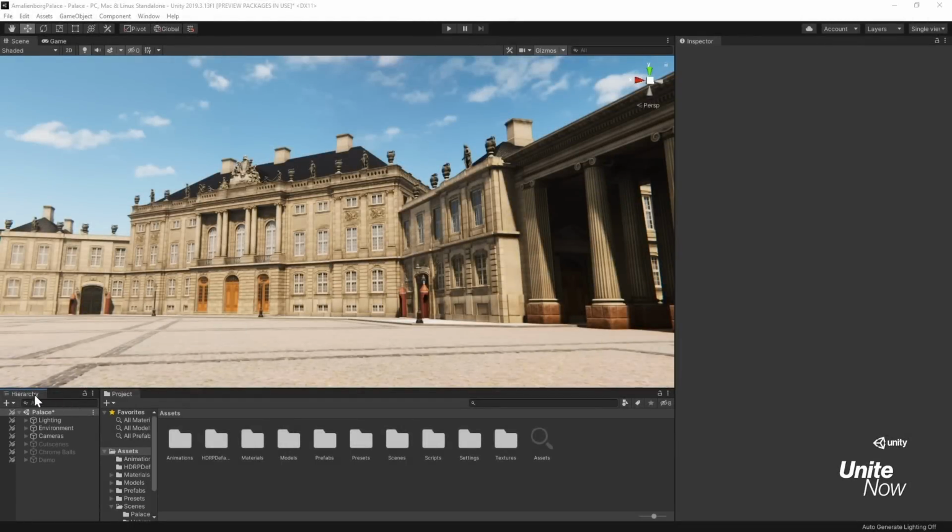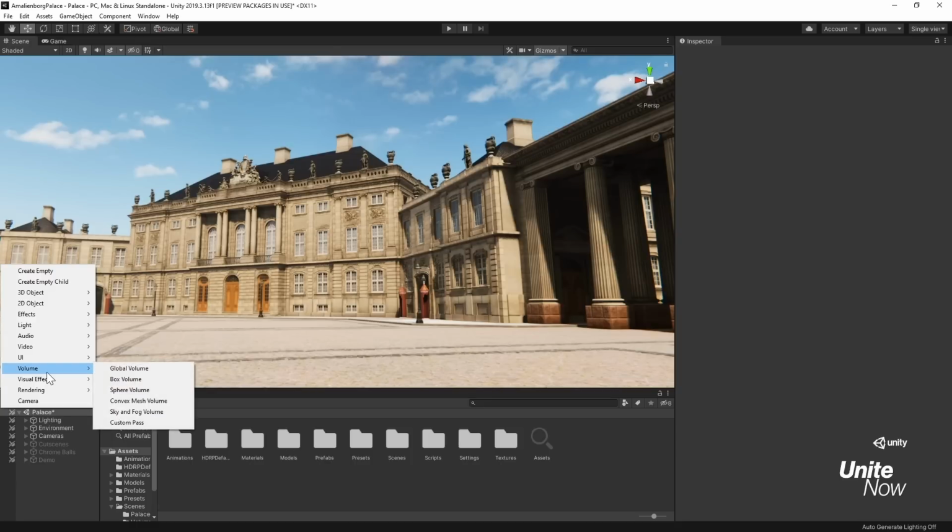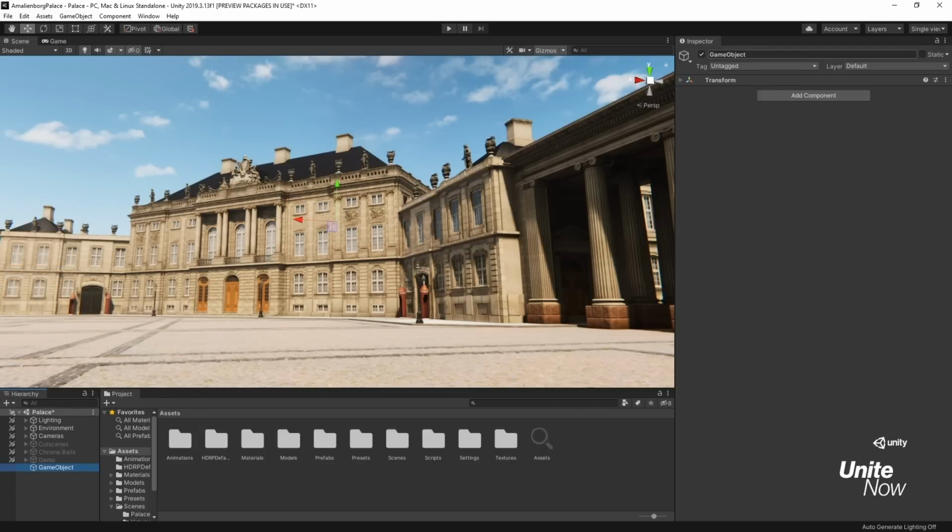Let's dig deeper in the volume system. Adding a volume is very simple. You can use one of the provided shortcuts that will have pre-applied components. Instead, I'll just create a volume from scratch so you can understand the system better. Make sure you rename your object properly. I'm going to assign a volume component to it.